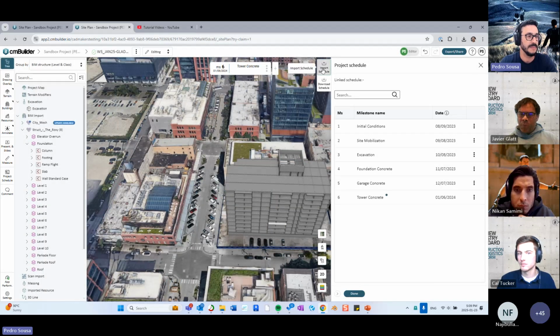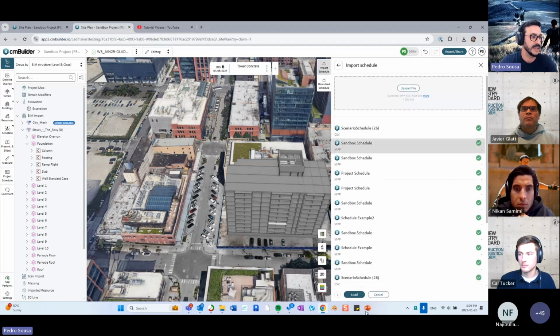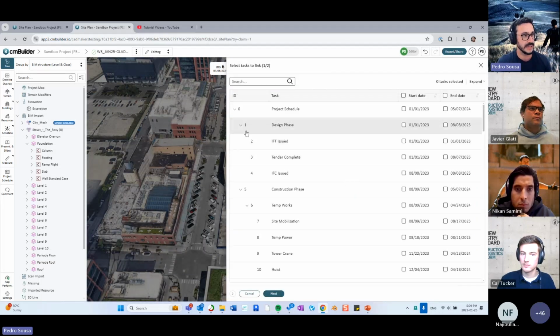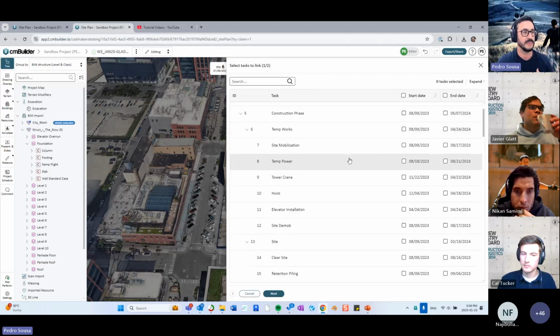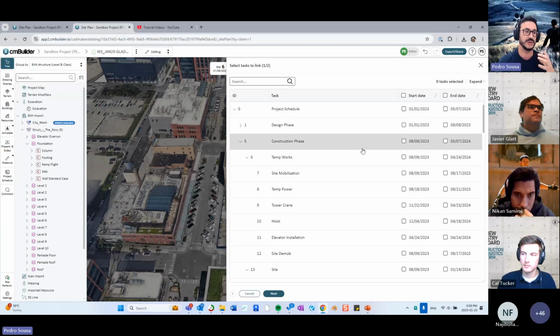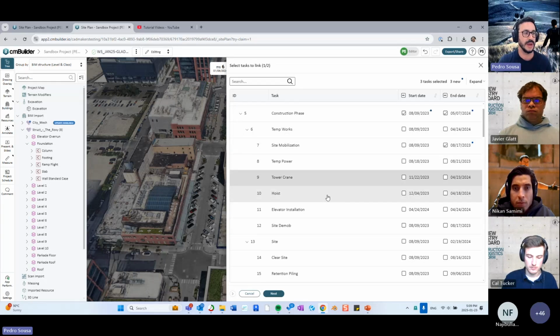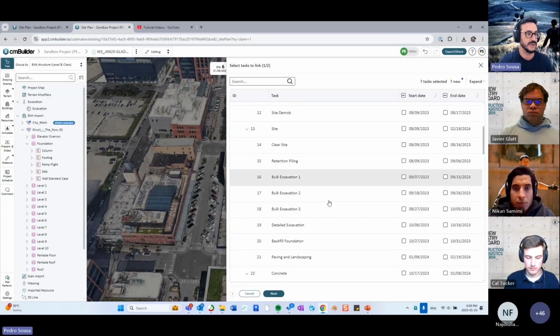So now I'm going to import a schedule, and from that schedule, I'm going to select an MS Project, but I could also select a P6 file or something like that. And I'm going to start bringing dates that I actually want to illustrate, right? So if I illustrate the dates that I usually use, like site mobilization, tower crane, and hoist, all of these, I can select a bunch of things.